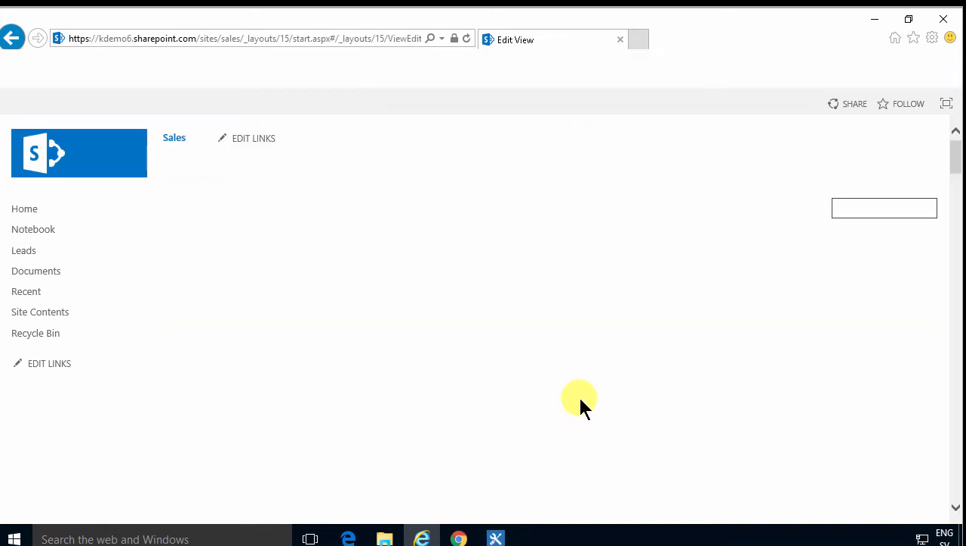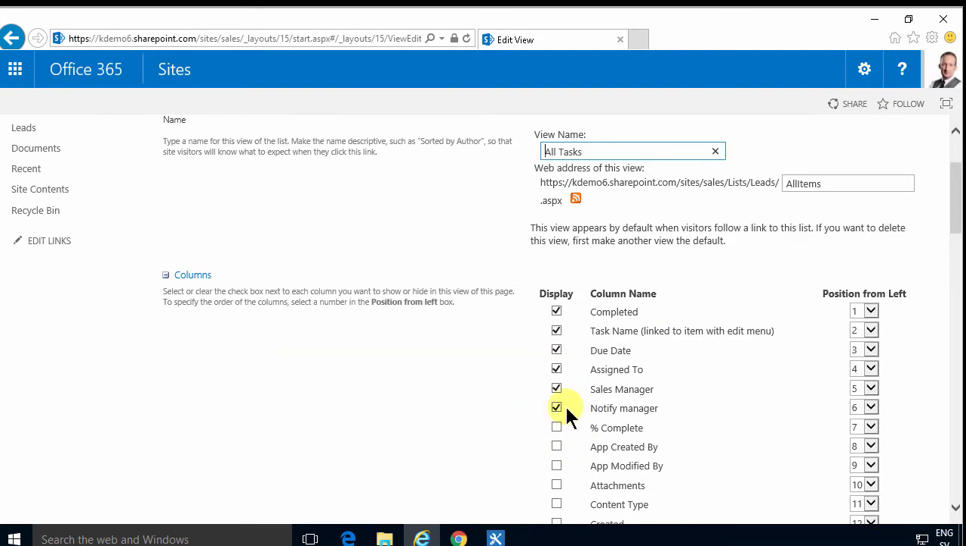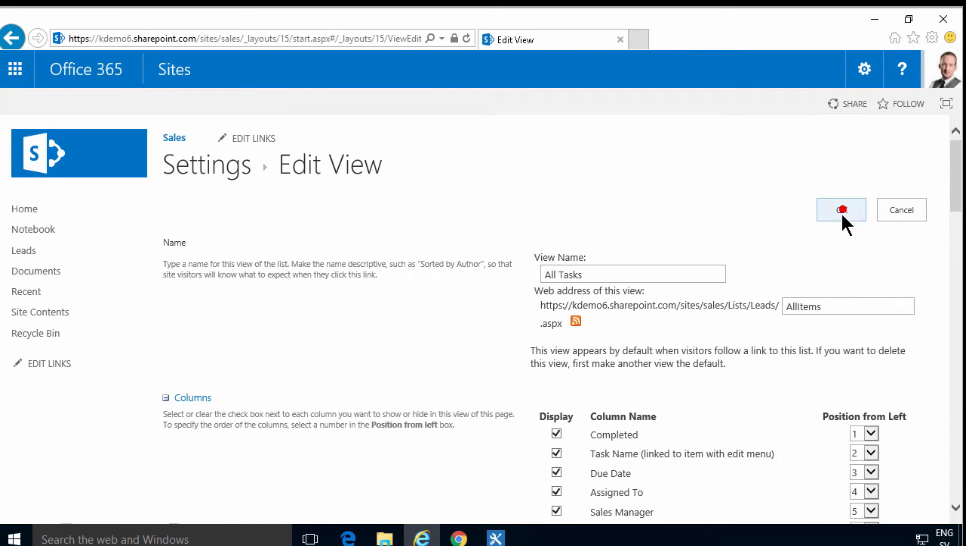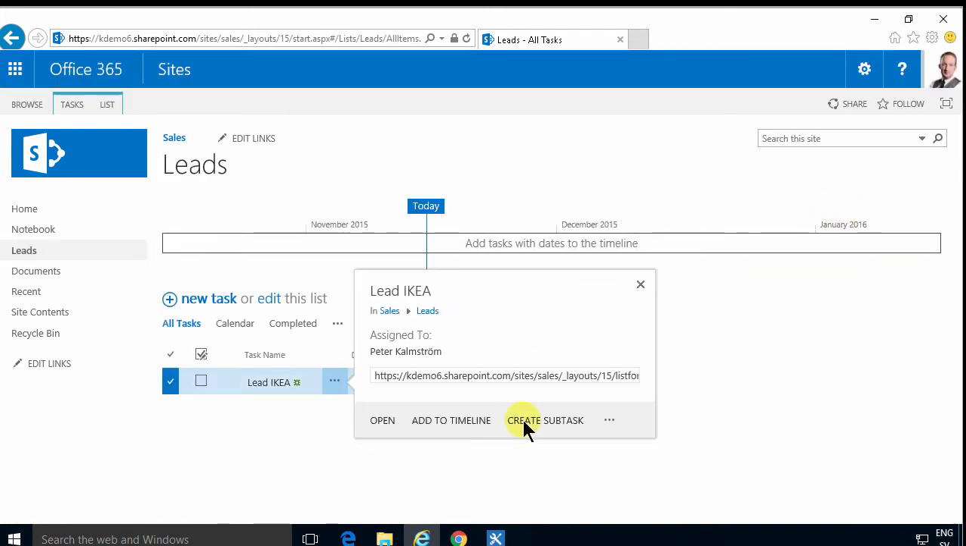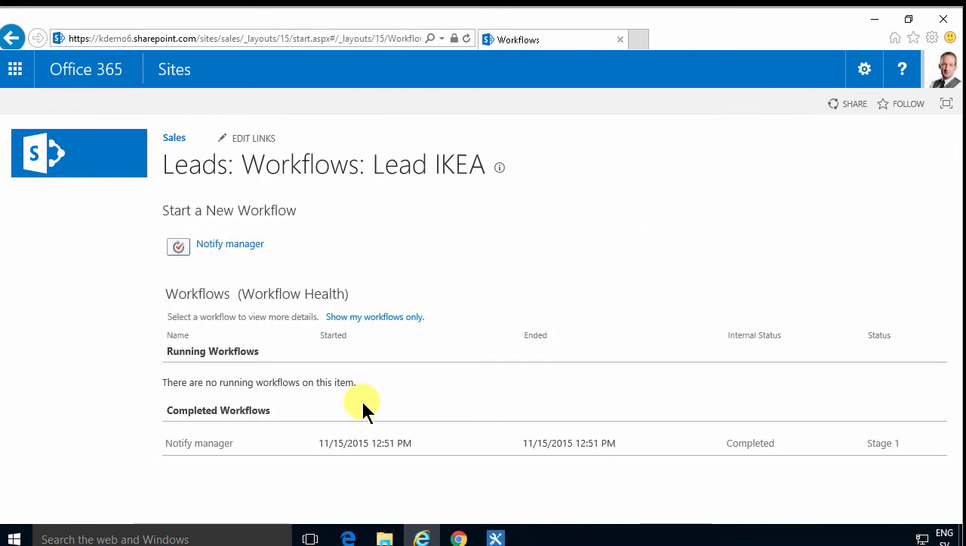I actually don't need that in my view, so I'm going to modify the view and just remove that for now. I can still go in and see the status of the workflow by going in here under advanced and then workflows. There's no running, but there's one completed workflow, and that's completed at stage 1.